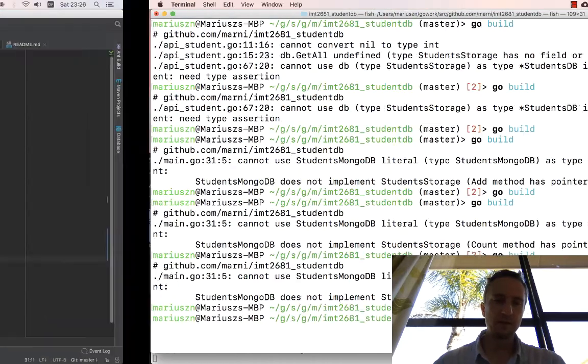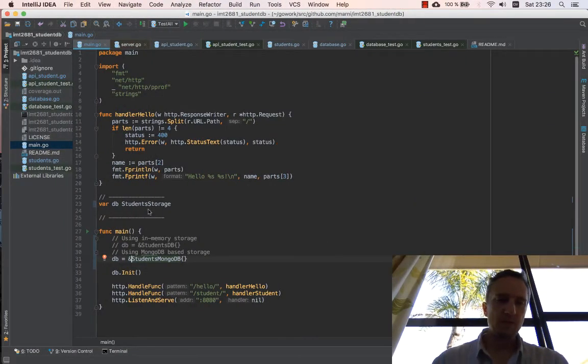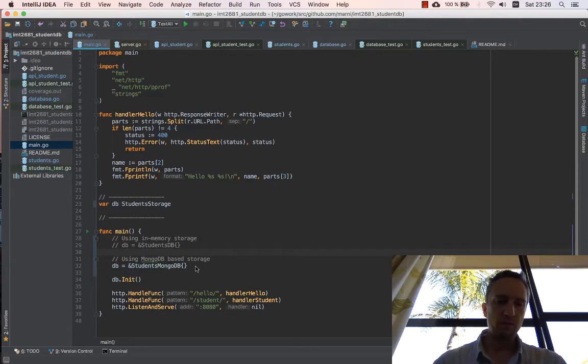All right. So at the moment I can swap either in-memory storage or a MongoDB storage for my handlers to use. They will use this global DB variable to refer to whatever storage component I'm using, and I can flip between the in-memory or persistent MongoDB storage instead.